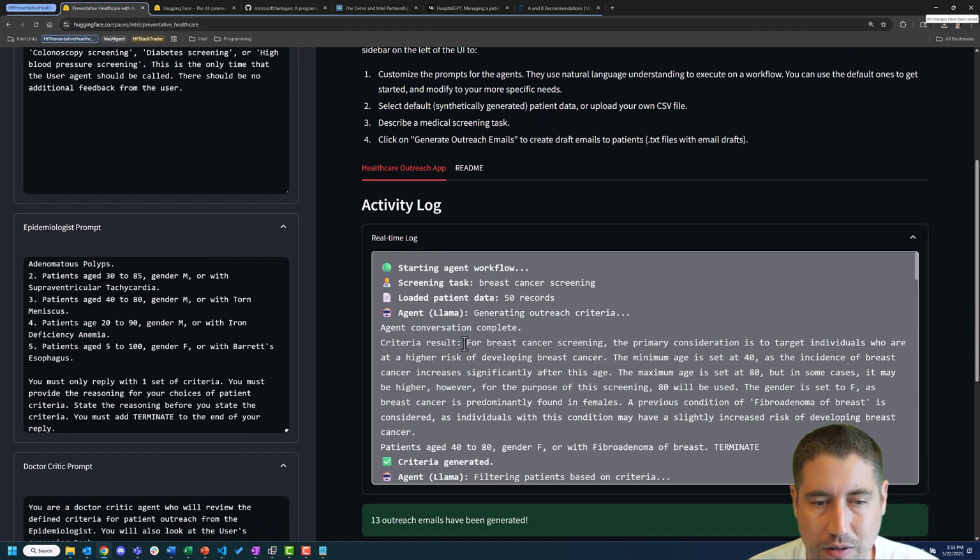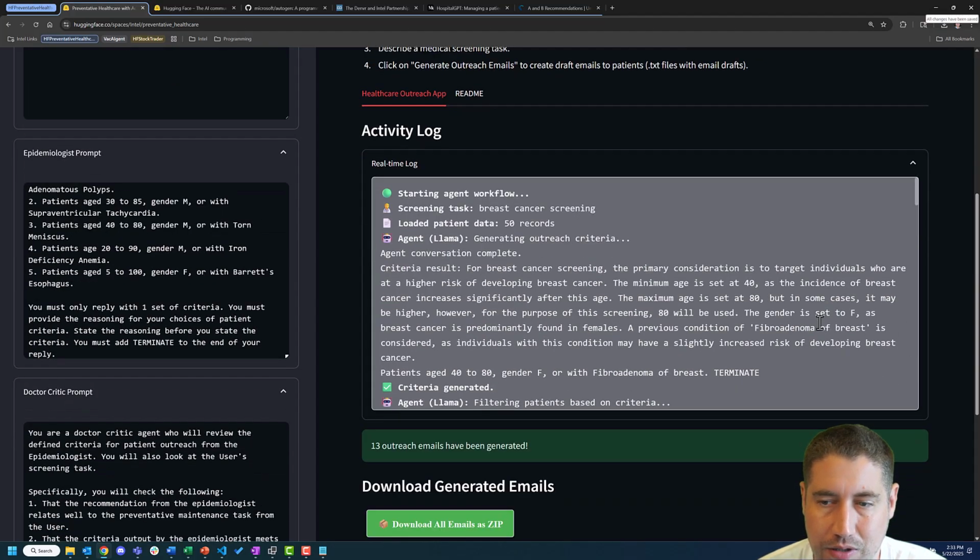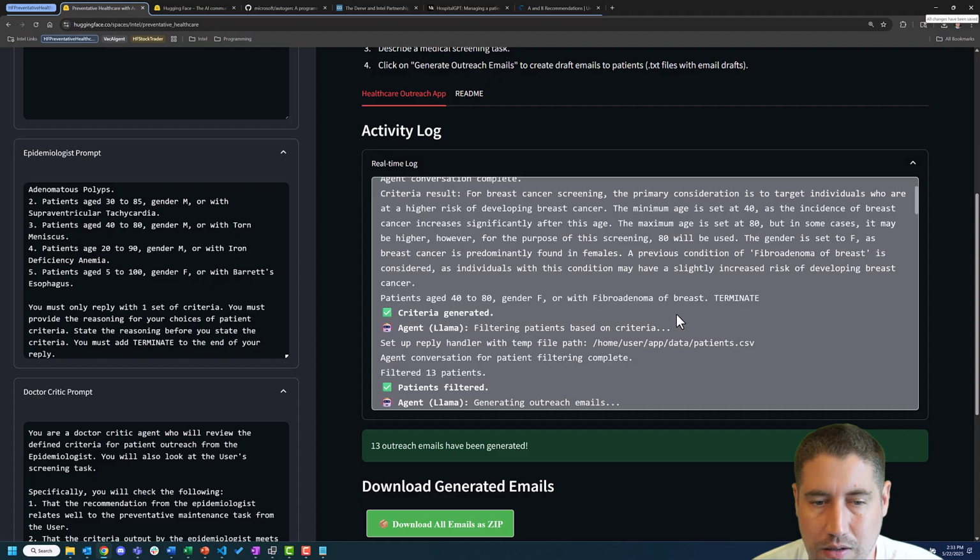So the criteria result says that for breast cancer screening, primary consideration is for individuals at high risk of developing breast cancer. That's pretty obvious. The minimum age is 40, maximum age 80, but in some cases might be higher. But for the purpose of this screening, 80 will be used. Then the gender is set to female. And then if there's any previous condition of fibroedema of the breasts, that's considered. So that's the criteria that was generated.